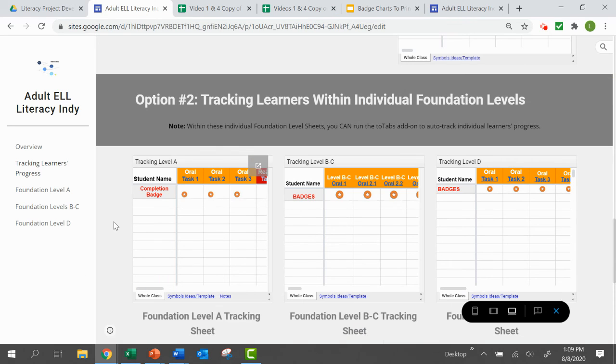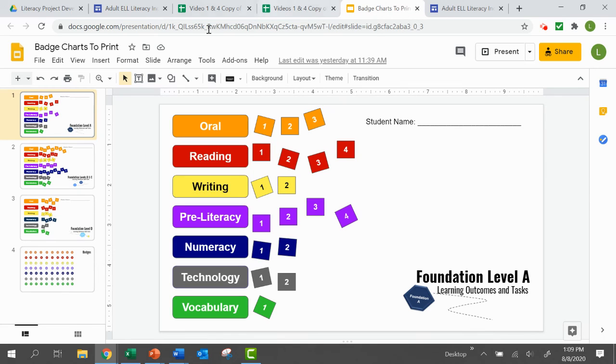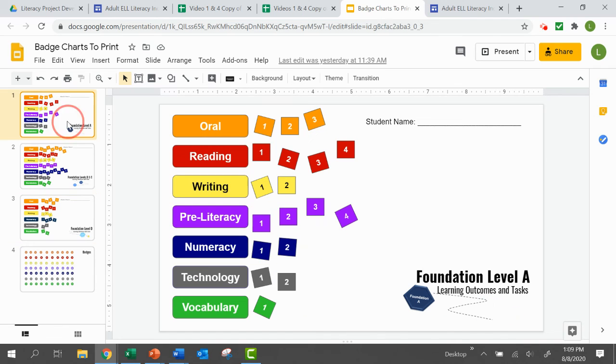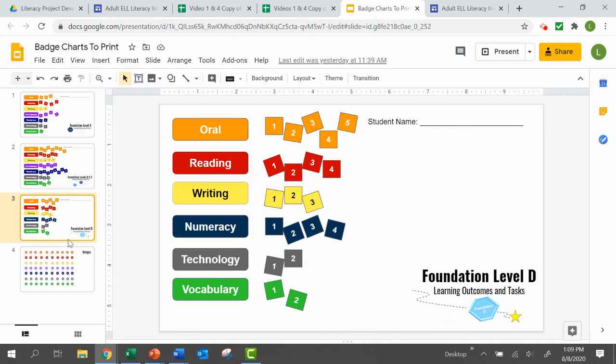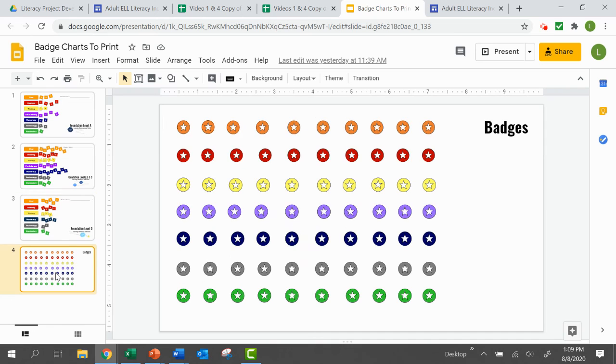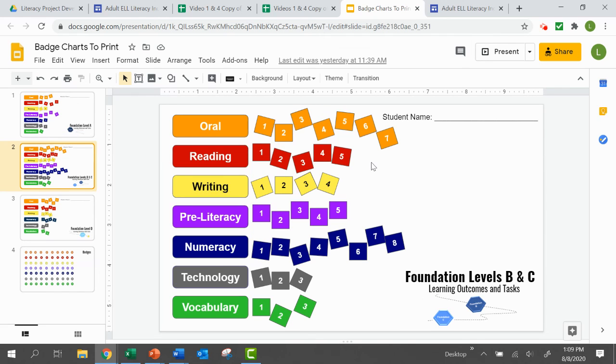Finally, let's look at the third option. And you can use any combination of these options that work for you. Option number 3 is particularly to help visualize learners' progress for them and for the rest of the class. So you'll have an option to access this Google Slide series, which allows you to print for each foundation level, A, B, C, and D, and each student a little chart to either put in a notebook for them or put on the wall. And then within that, you can print out these badges for students to cut and place on the individual tasks as they progress through them. So that is that third option.